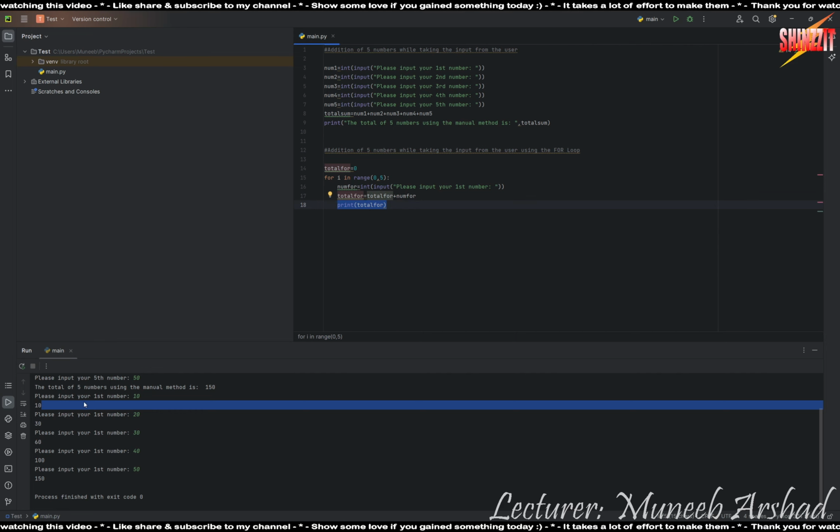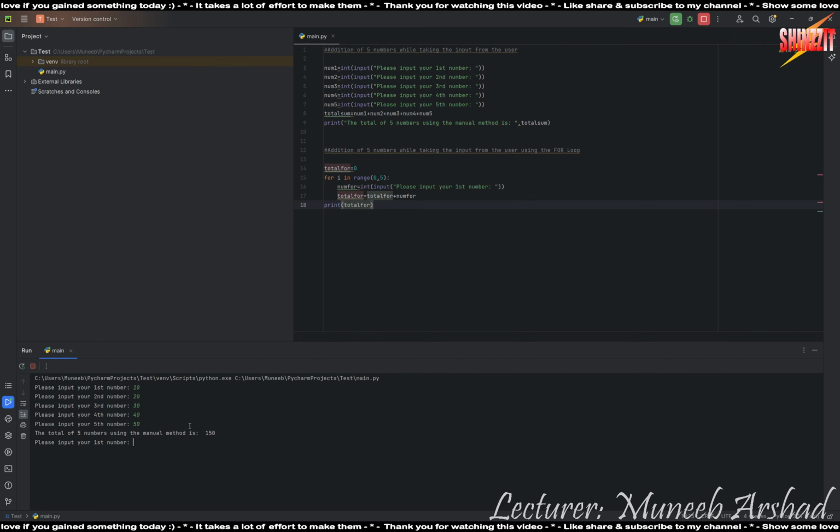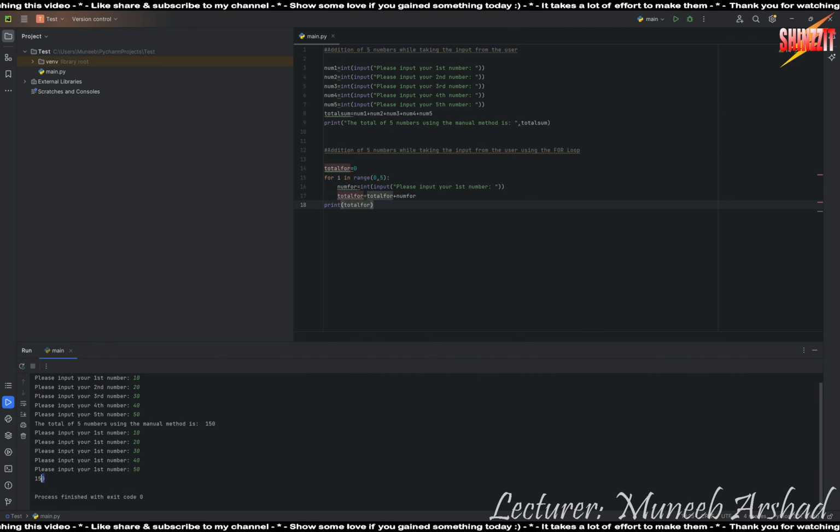However, if I want the total to be displayed at the end, right after I input my numbers, this print needs to be outside my loop, so over here, indented backward to the main line. So now if I run this, again the first code block 10, 20, 30, 40, 50. This is my total, which is the total of 5 numbers using the manual method is 150. Now the for loop 10, 20, 30, 40, 50. And then as you can see, it is 150.